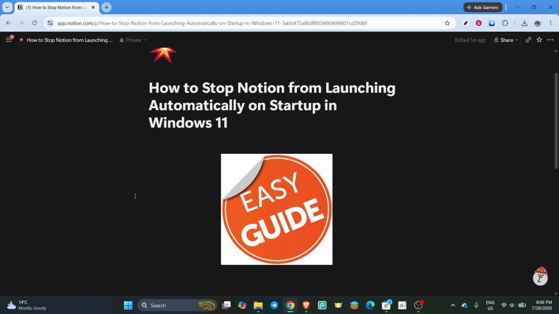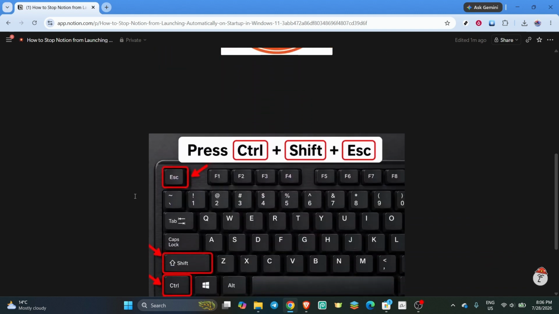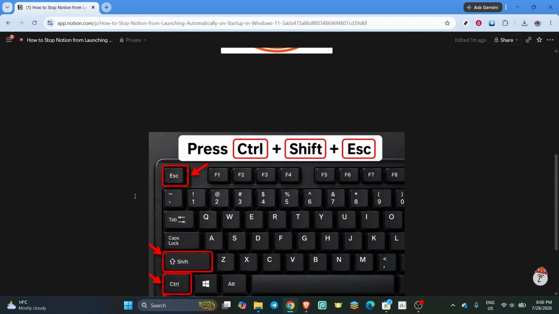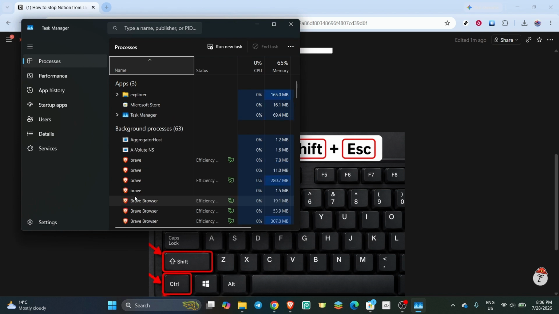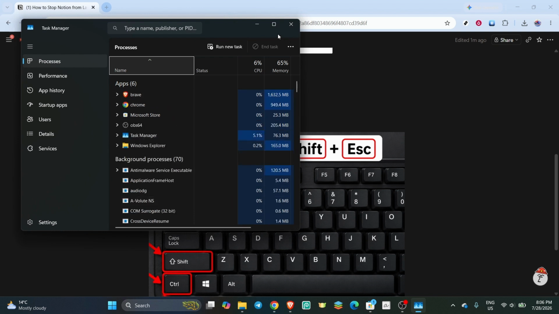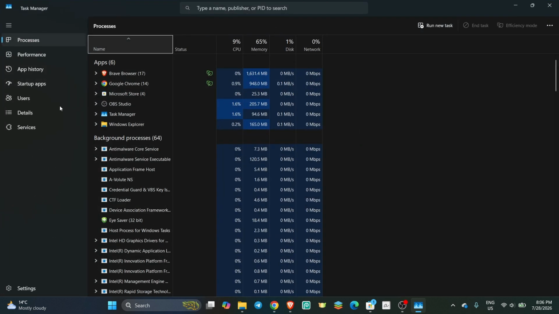To begin, open Task Manager by pressing Ctrl, Shift, and Escape on your keyboard at the same time. This shortcut takes you directly to the Task Manager window, which is where Windows displays running processes, performance details, and startup settings. If the window opens in a simplified view, just expand it so you can access the full set of tabs and options. Once Task Manager is open, click on the Startup Apps tab.